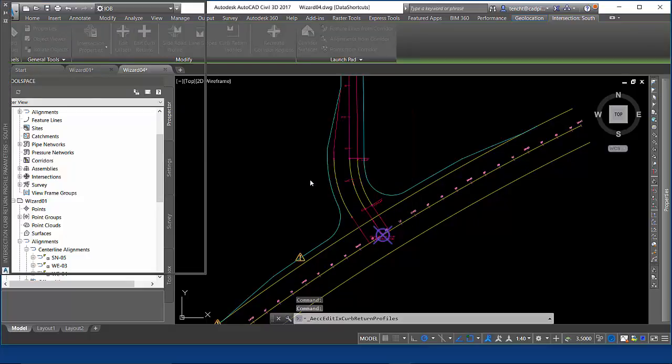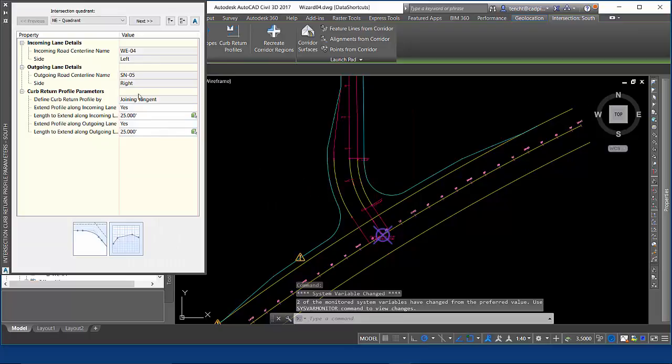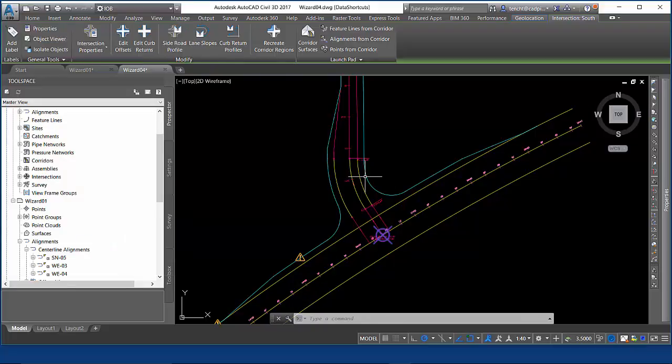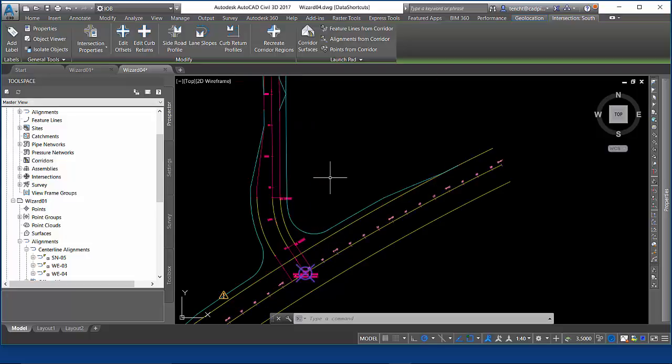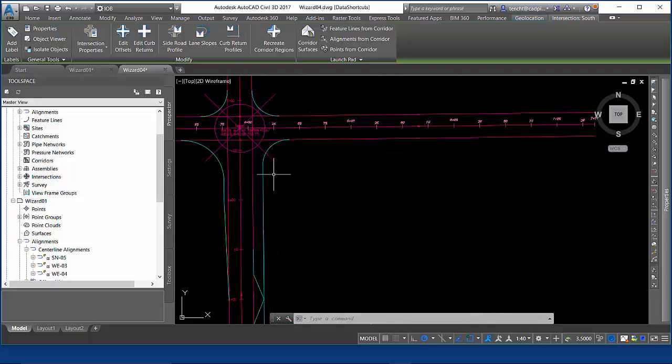Just to keep things simple, we're going to just use simple basic default values. I of course could go back and edit all these profiles and returns, etc. So we've got the slope control done for the south intersection. Now we need to do the verticals for the north intersection.